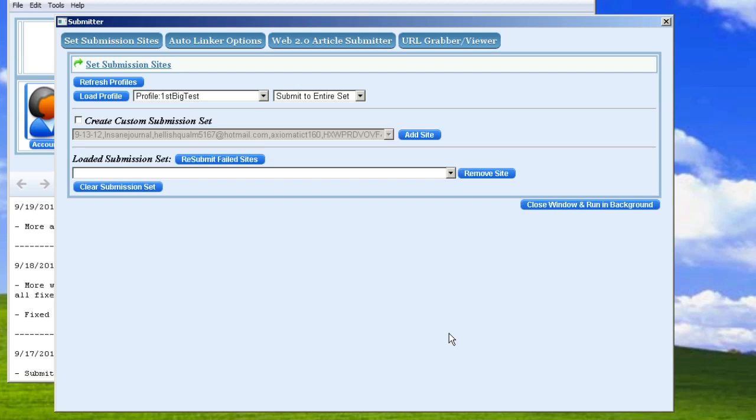I just want to go over real quick what we mean by submission sets. All that really means is the sites that you want to submit to when doing your Web 2.0 submissions. We just call them sets. That's just what it's called within the bot. But a submission set is just the sites that you're basically setting to use on your next submission run to the Web 2.0s.